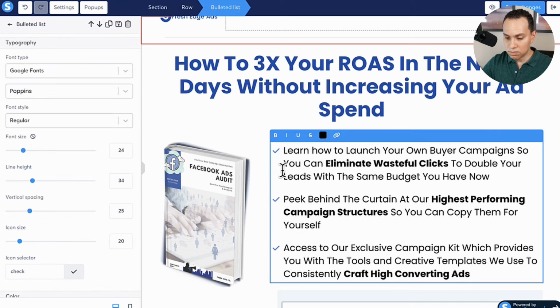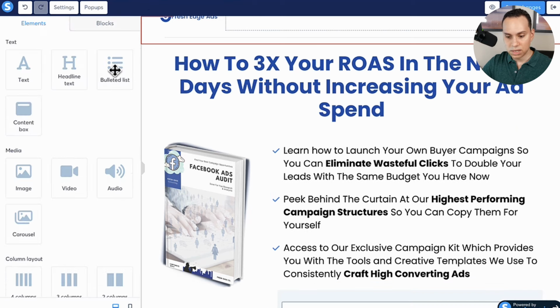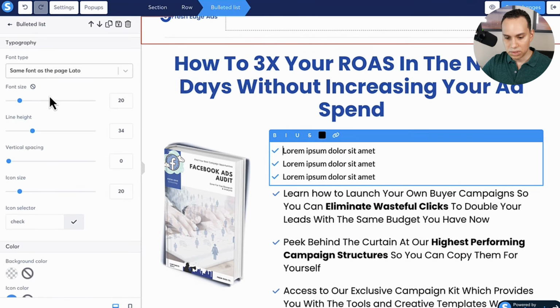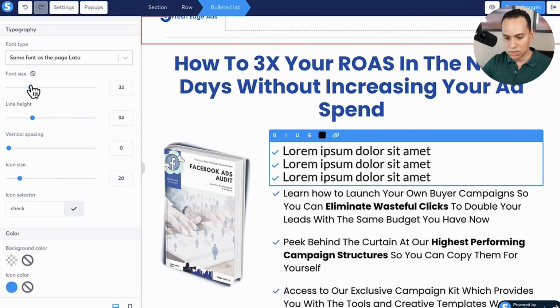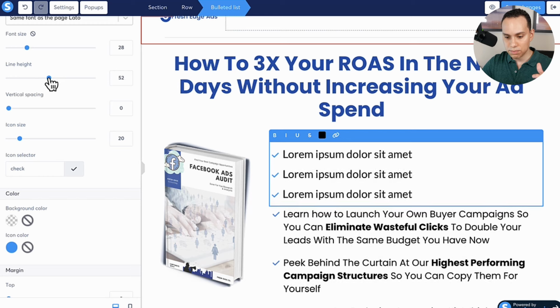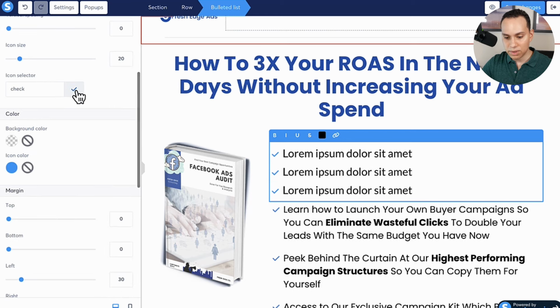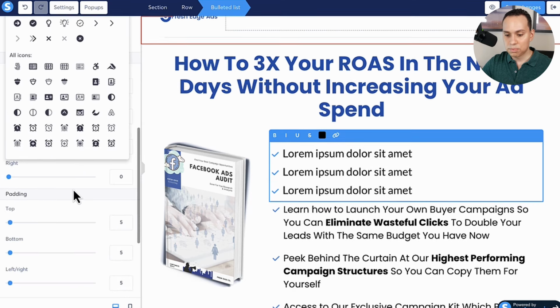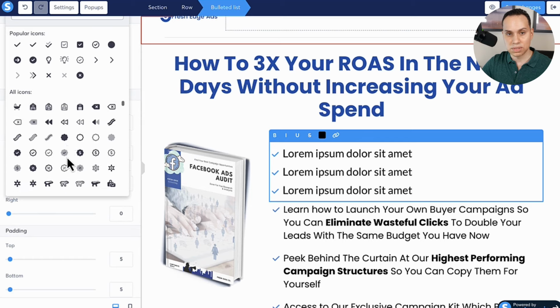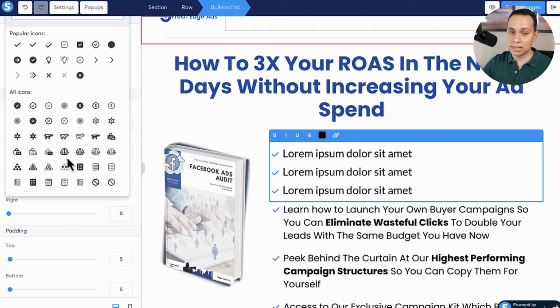Now, if you want to make your bullets from scratch, we can come over here, click on the bulleted list. We'd go ahead and drop them in, and then we would select. Of course, first thing we'd do is change the font size. Maybe we want to make it 28. The line height changes the spacing in between the bullets. And then we also have a lot of symbols. Now, please don't go crazy with these, right? Systeme.io has a lot of symbols here, but only choose ones that would make sense and that aren't distracting from the main call to action of our page.